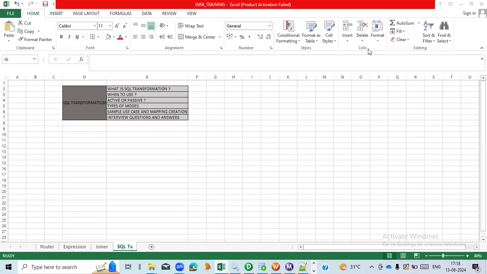So today we are going to see one more transformation. That is a SQL transformation. Okay, so we'll first go through the basics as usual. What is SQL transformation? When to use? I'll tell you some real-time project scenario where it has been implemented, where I worked basically. So we'll go through those examples and then we'll check whether it's active or passive and why it is so.